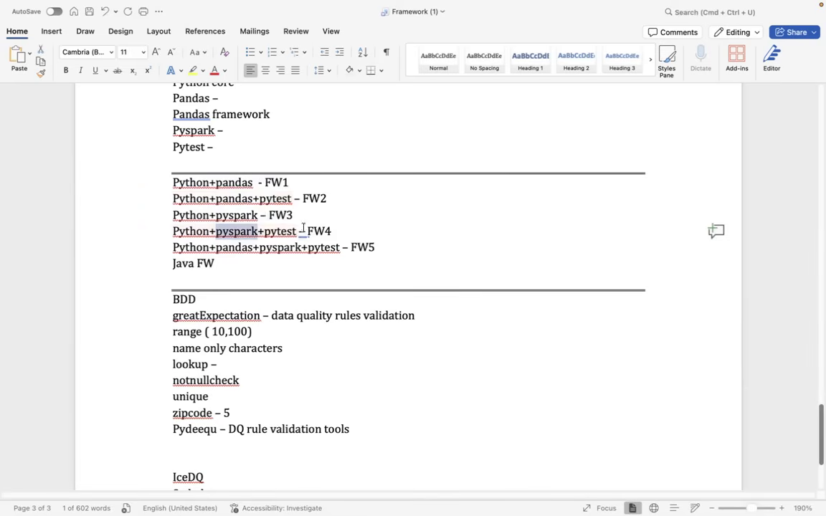So when the client is already using cloud platforms, it is better to use PySpark because you get a readily available environment. You don't need to do any setup. For example, in Databricks, just select the cluster and run your code. That's all. You don't need any extra steps. If you are not using Databricks or any cloud tools, and it's a traditional ETL project, then for automation it is better to go with Pandas itself.